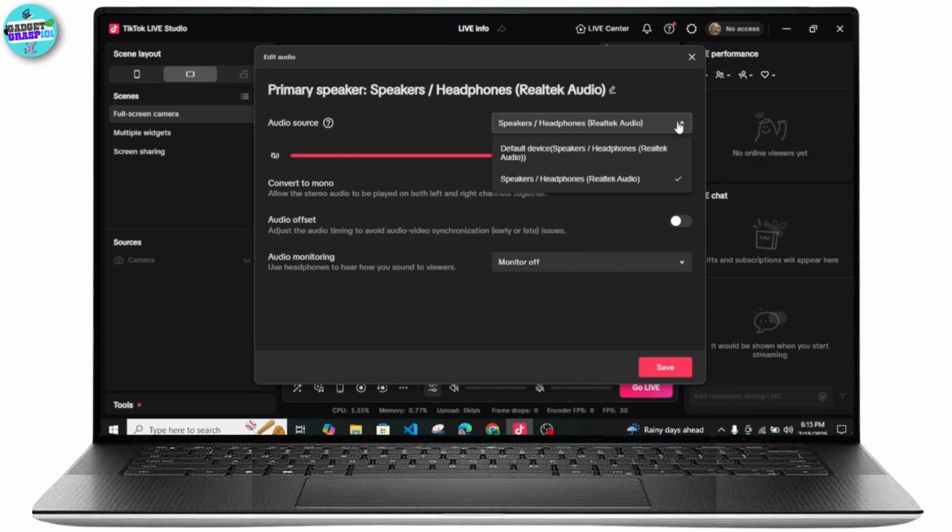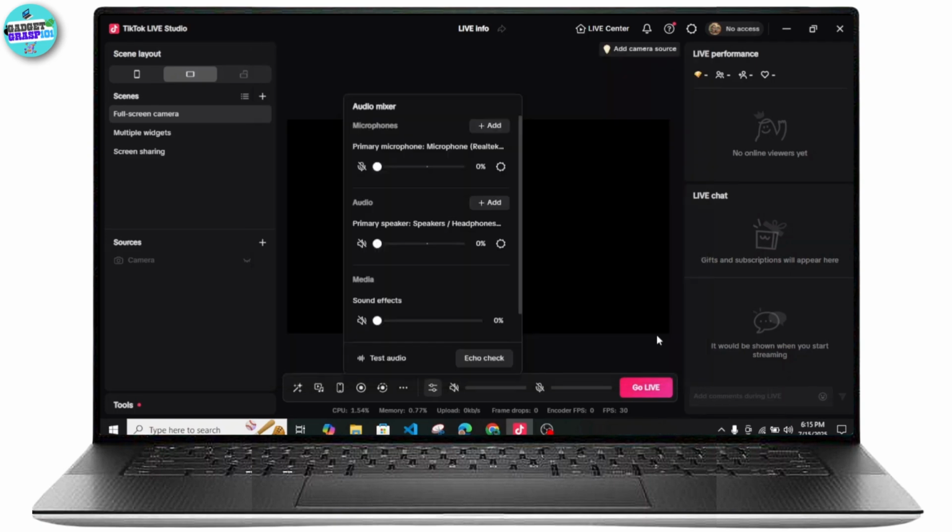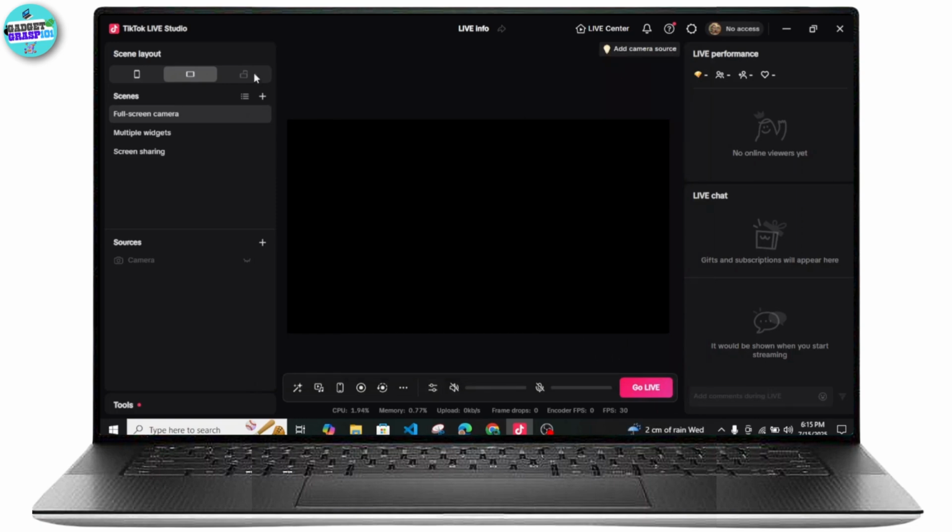And if you are using default device, you can just select the second option, that is your speakers or headphones. In my case it's Realtek audio, so I'll simply select it and click on save, and just like that your issue should be fixed regarding any audio on TikTok Live Studio.